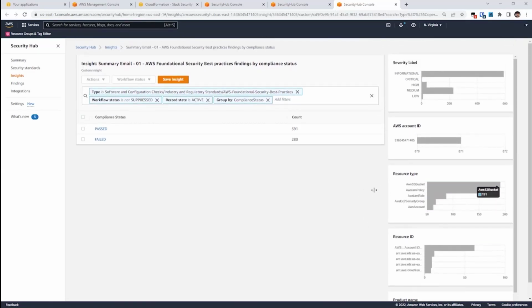So it's a great solution that you can deploy so that your account owners can take ownership of the security findings in their account and help them prioritize and take action.